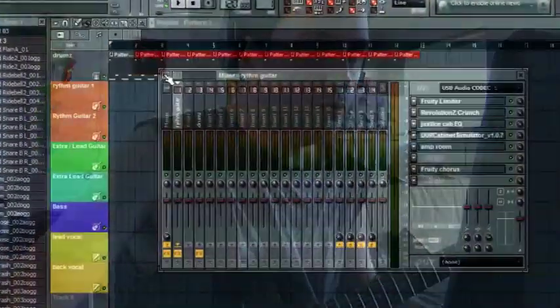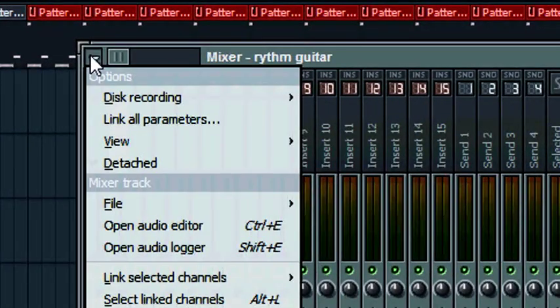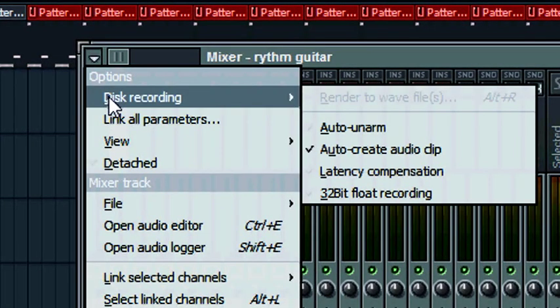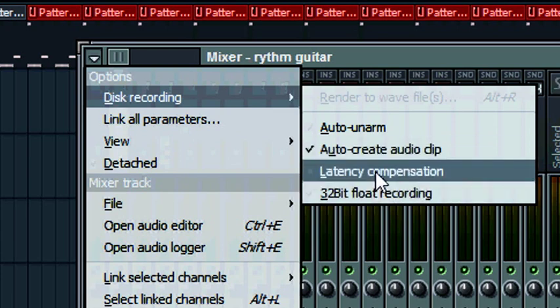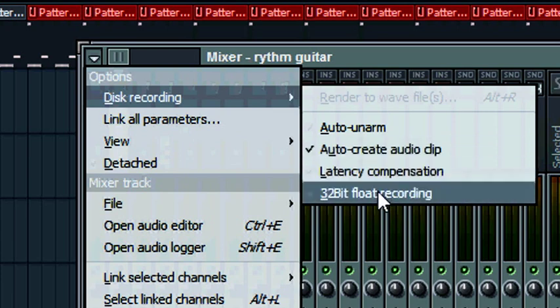Okay, next I go to the effect option menu. For this recording, only keep checked auto create audio clip. Really important. Each time we record an audio clip, it will appear on the playlist. Latency compensation is not good. 32-bit float recording is not necessary. It really works well in 16-bit.